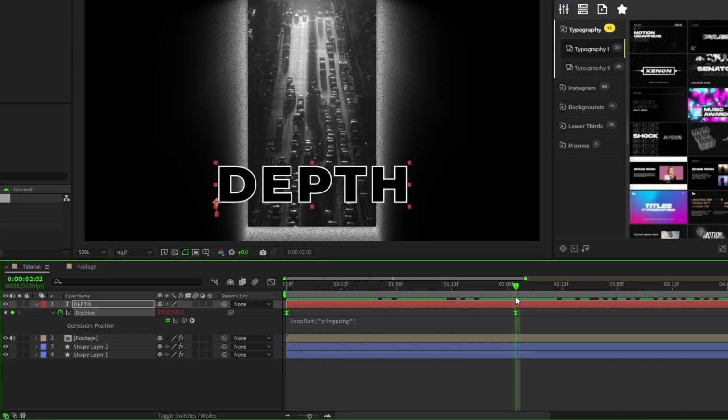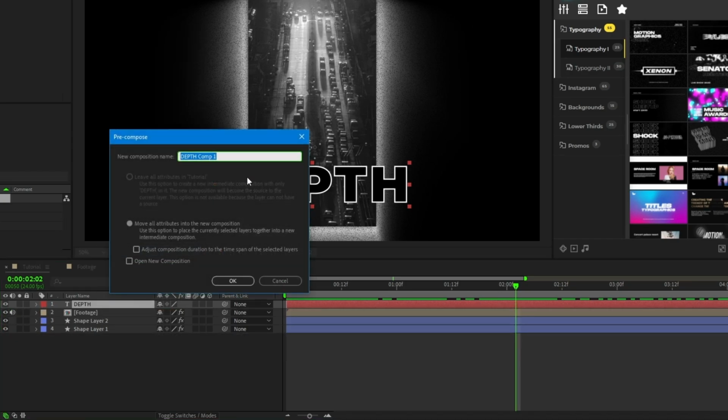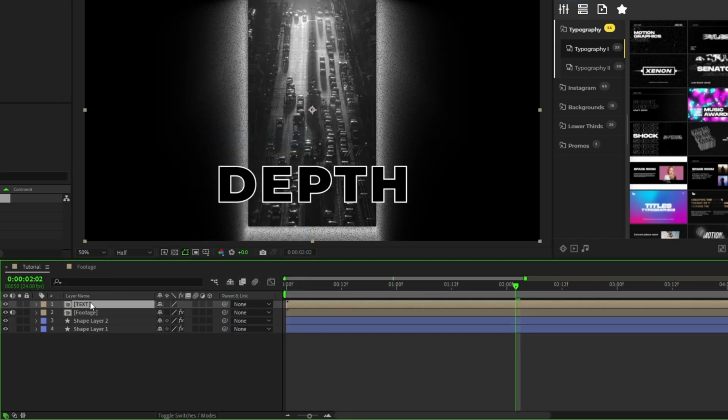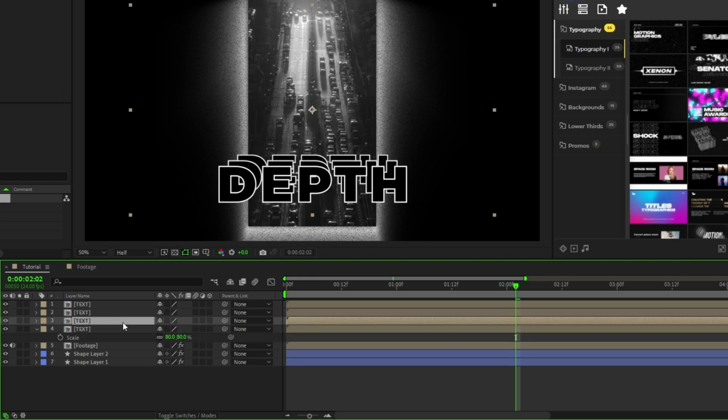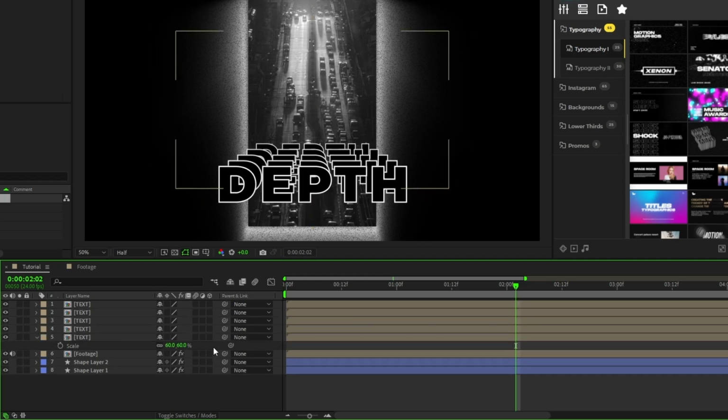Now that we have our text animated, we're going to pre-compose it and name that pre-comp text. Highlight the pre-comp, press Ctrl D to duplicate it, highlight the first pre-comp, reduce its scale by 10%, then duplicate it again and repeat this process until you have 5 text pre-comps that are stacked in front of each other like this on the composition.